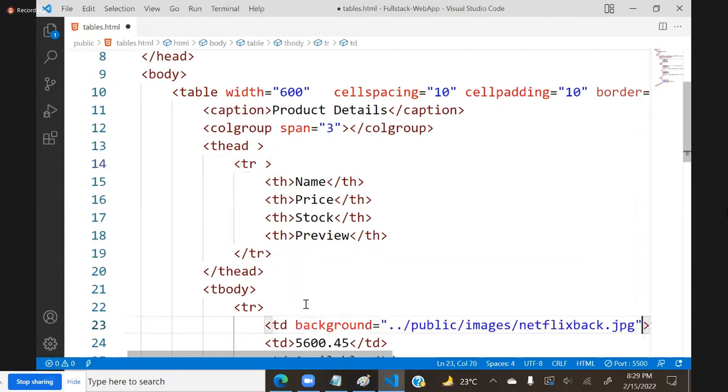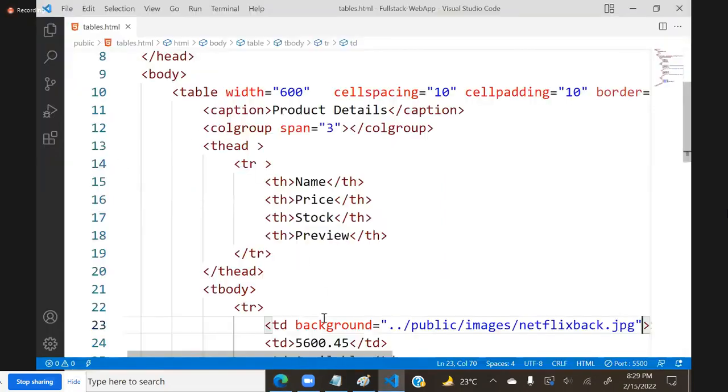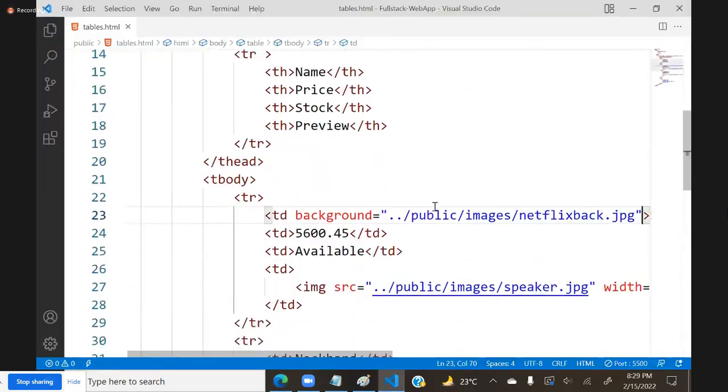That means it will not fit into it, it will look like this. To fit it, we have to use CSS again. So that is the reason generally for tables and backgrounds they use patterns. Actually a lot of patterns are used, not this kind of images.